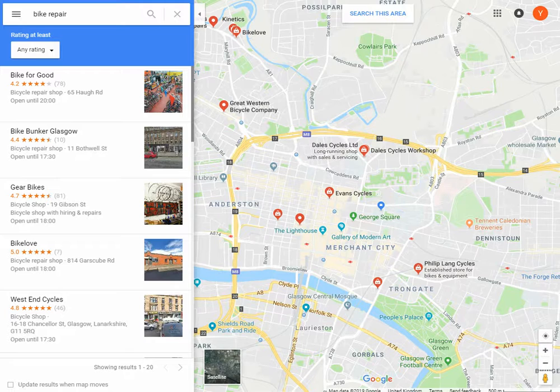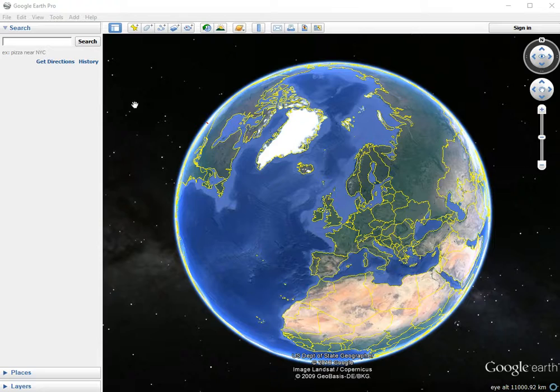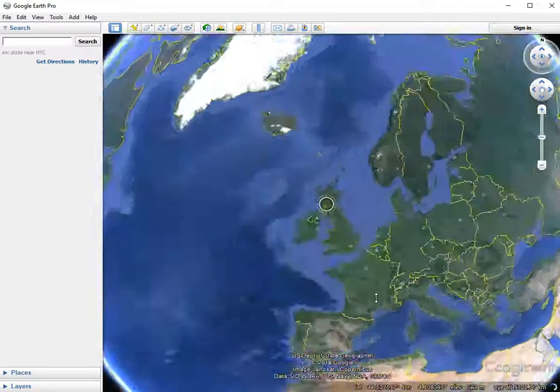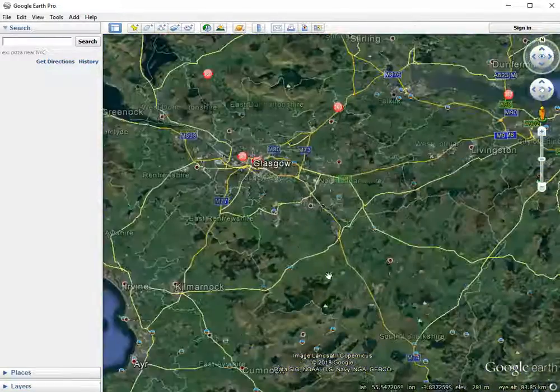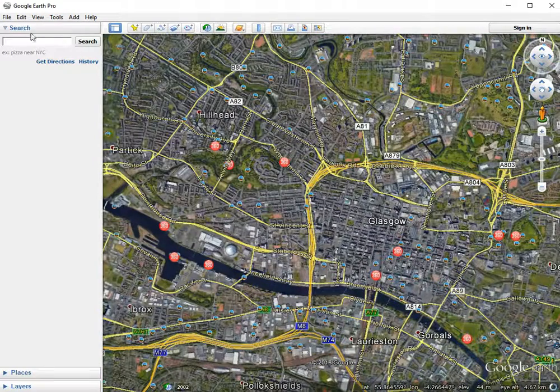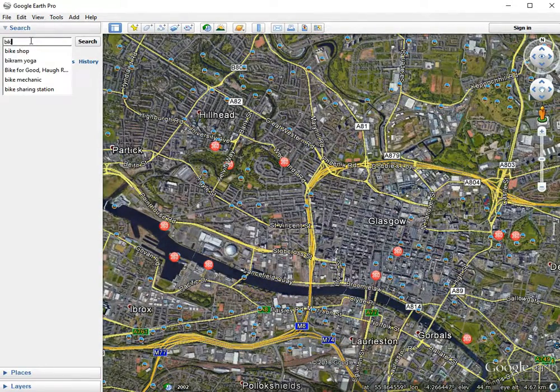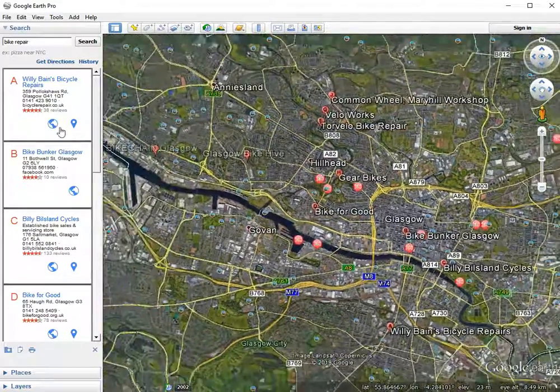We can make it slightly easier if instead of using Google Maps we use Google Earth. Google Earth has a very similar search function as Google Maps. It just gives the same result. So let's zoom into Glasgow. So there we go, Glasgow. And if we now use the search bar and we search for bike repair, then we get again a very similar list of places.